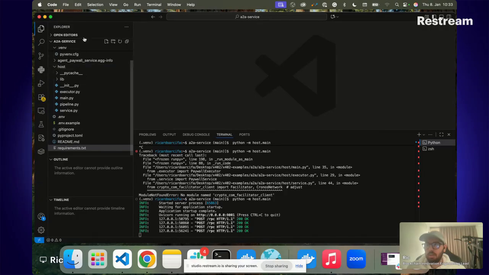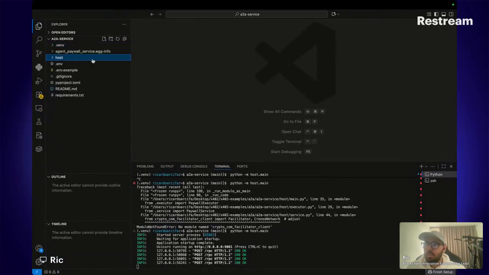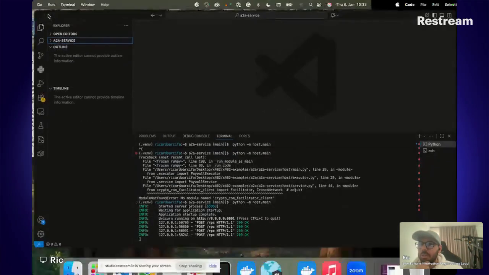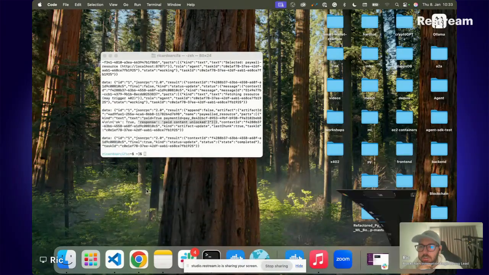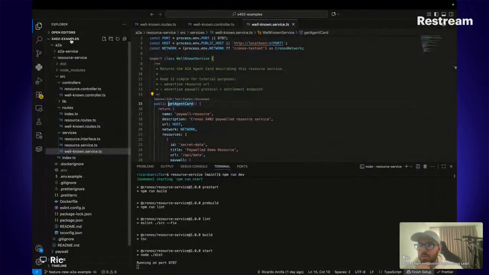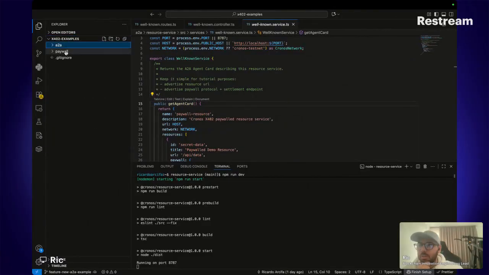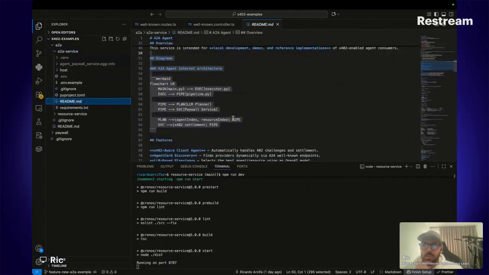But how did this happen? So let me actually go into the repository. So what you see here is, let me actually go into the full repository file. So you will see agent-to-agent is the folder name. We have the resource service and the A2A service. I'm going to open the A2A service.